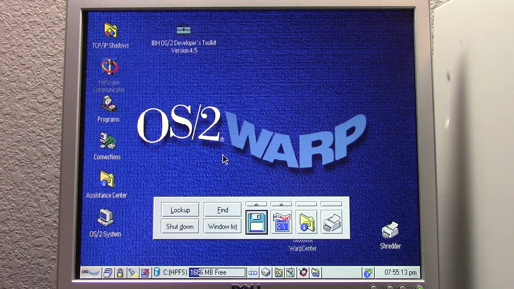But overall, guys, that is an in-depth look at OS2 Warp version 4.5.1 running on the $5 Windows 98 PC.